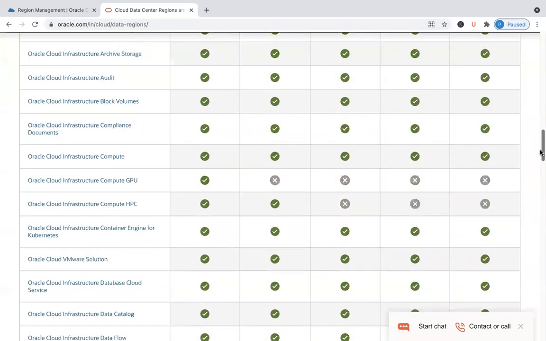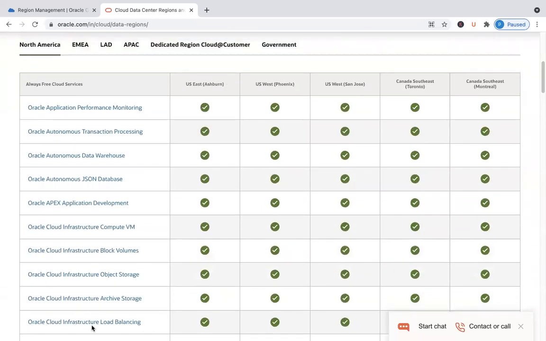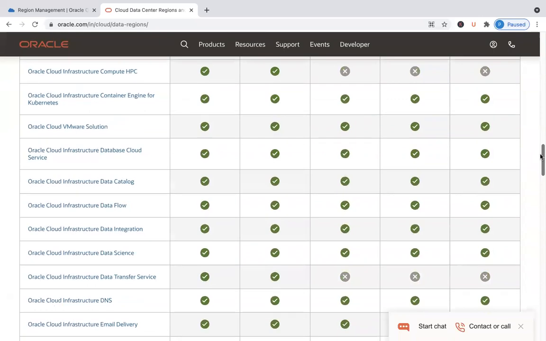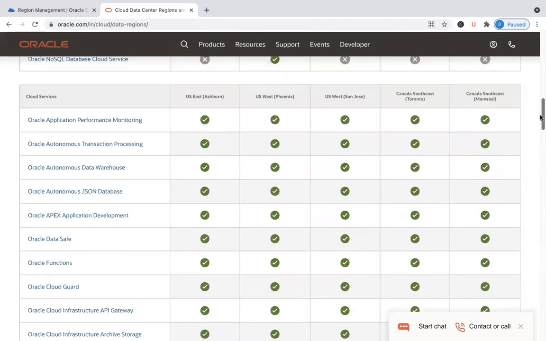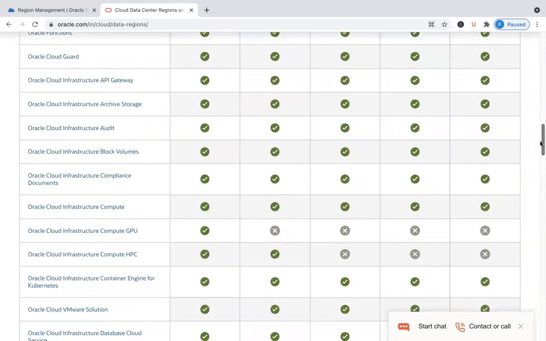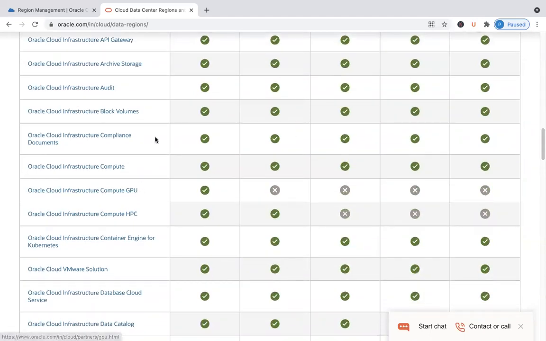As you scroll down, you could see what all cloud services are available in what regions. For example, you see that this Oracle Cloud data transfer service seems to be unavailable in Toronto and Montreal. So in case you want to use a data transfer service or something else like a GPU or HPC compute, then you will have to probably look for the nearest region where you have that service available and deploy there.